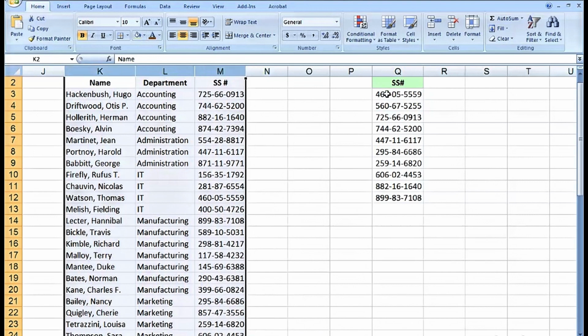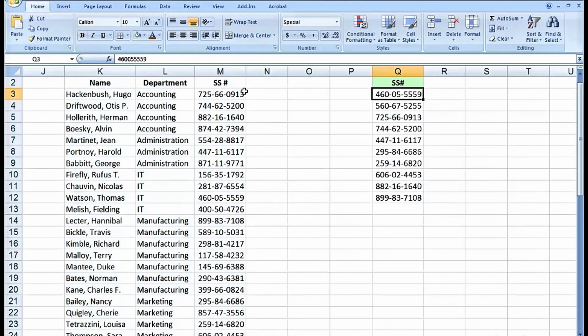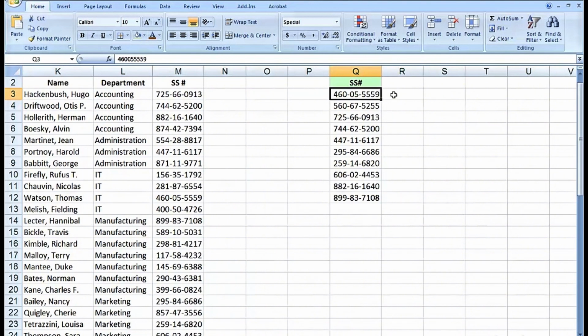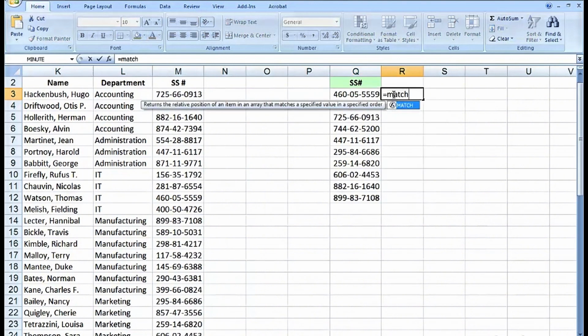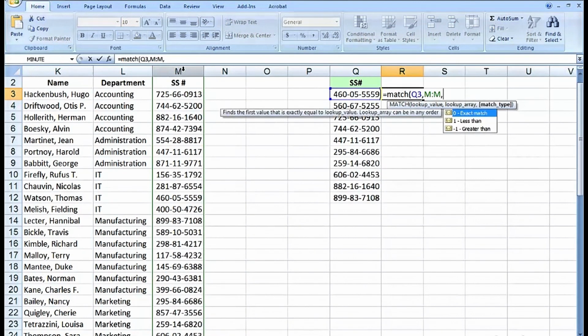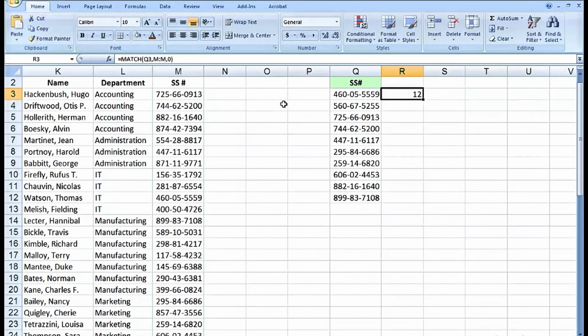We need to find out not only that this exists, but we need to find out the name of this person. So the first approach here would be to use the MATCH function to see where it appears in column M. Equal MATCH, left parenthesis, we're looking at this value, comma, we're looking at column M, and we need to find an exact match, comma, 0. And that's found in the 12th position. There it is right there. We see it ahead of time.